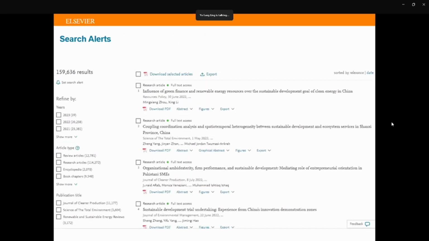And we're going back to this search result page. So we cover all the features. And now I would like to introduce the first customized or personalized feature. On the search result page, below the number of results, you will find an icon that looks like a bell. And the name is Set Search Alert.